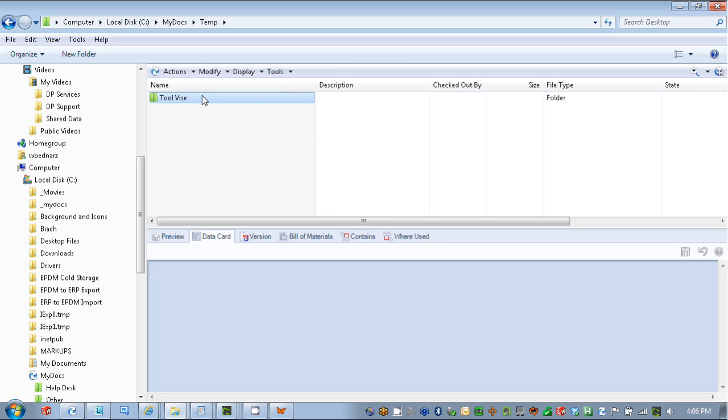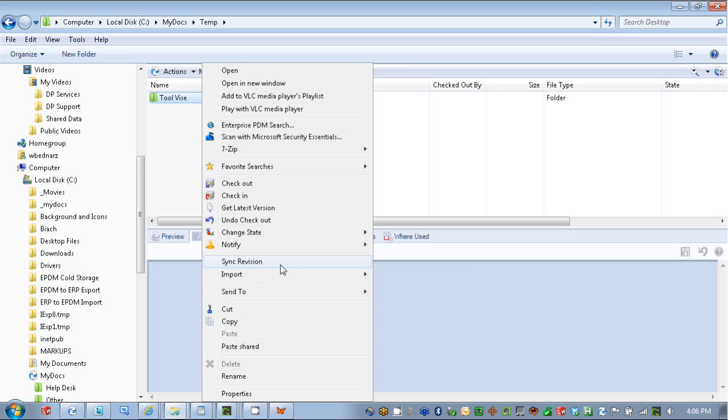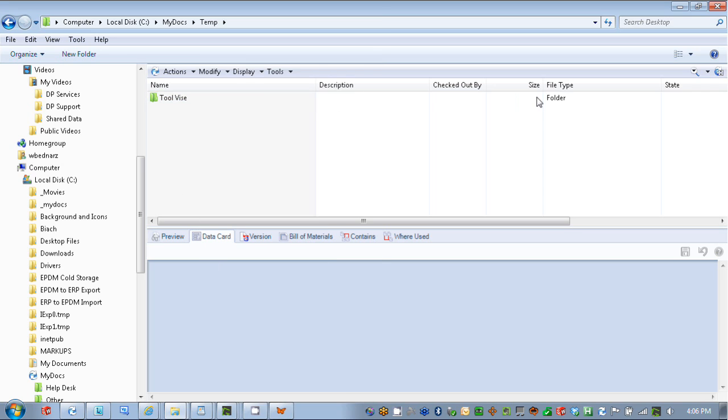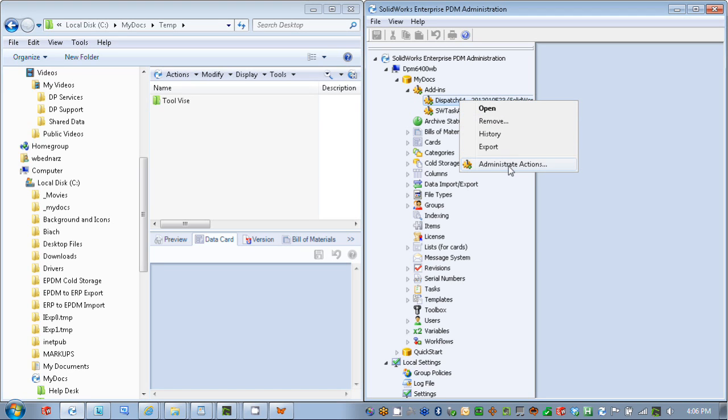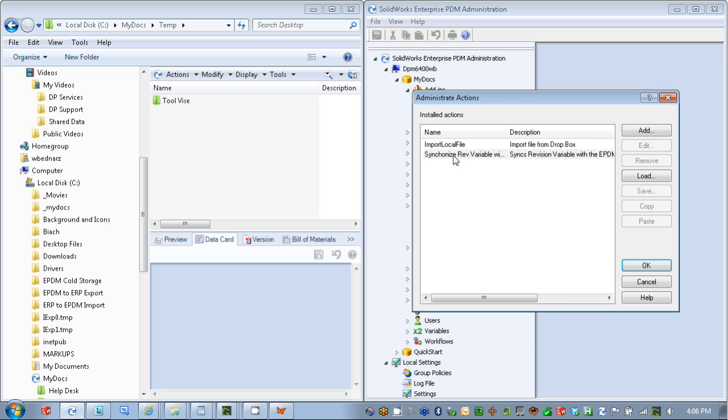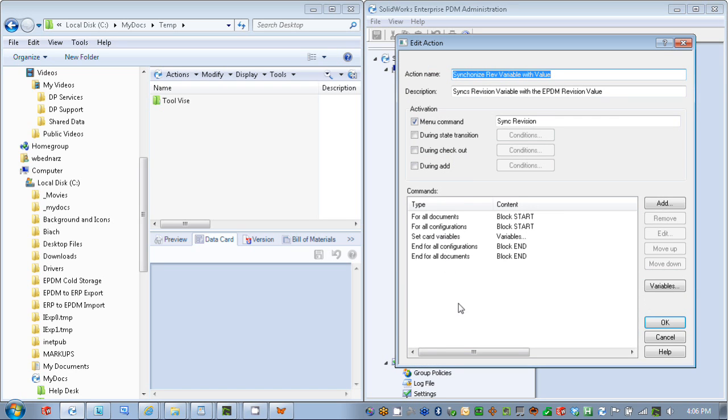In this example, I have this command called sync revision. And what I want to do is make it so that only the admin can access this command. So we're going to go into the administration tool, access dispatch, and edit the script.